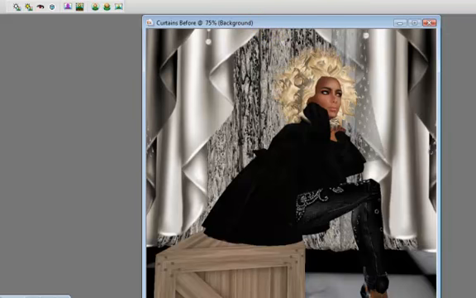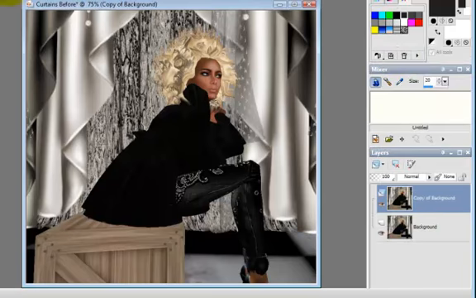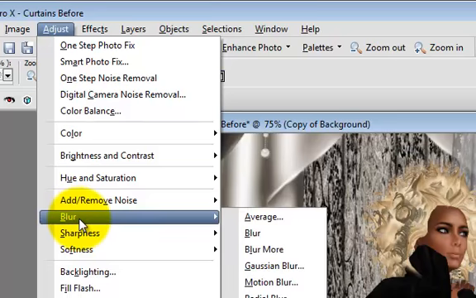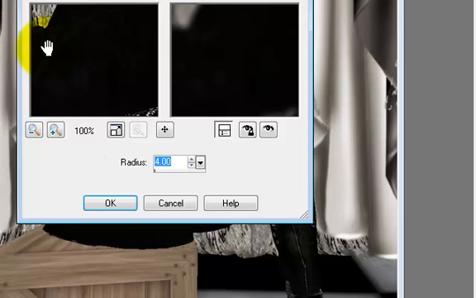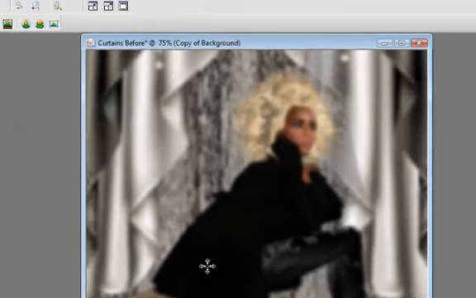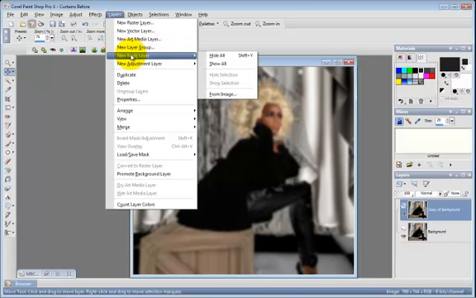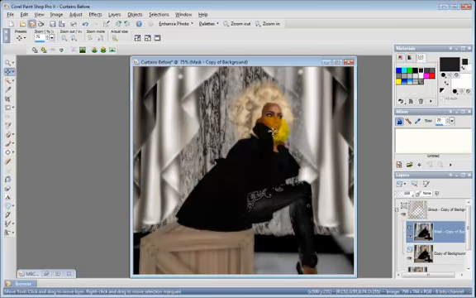Once you have that up, you want to right click on that and hit duplicate. Then go to adjust, to blur, and then the fourth one down. You want to make sure that your radius is on 4.0 and then hit OK. After that, you want to go to layers, new mask layer, from image. Box will pop up and just hit OK.